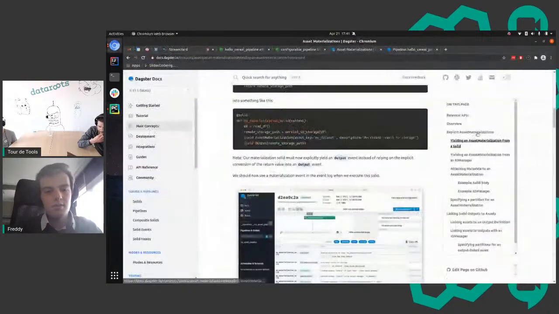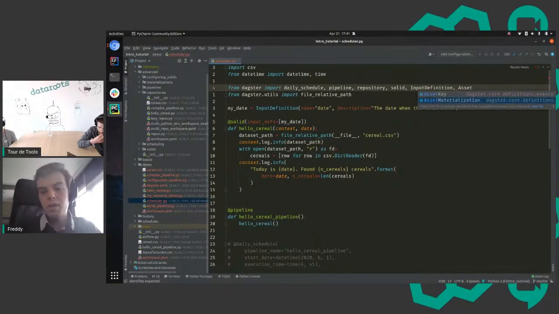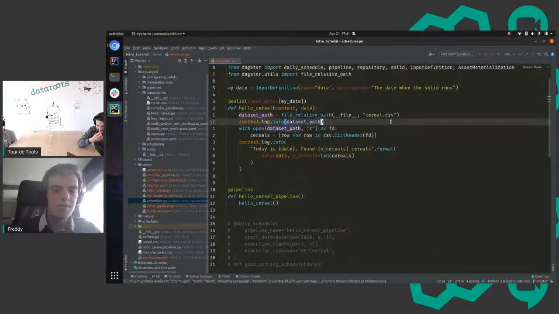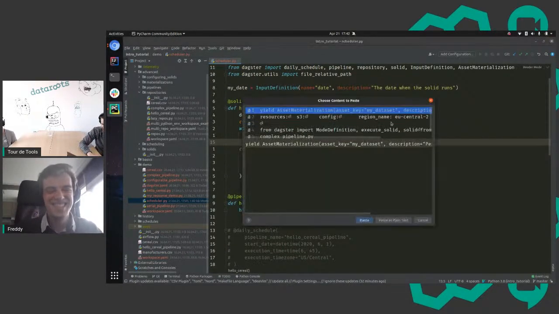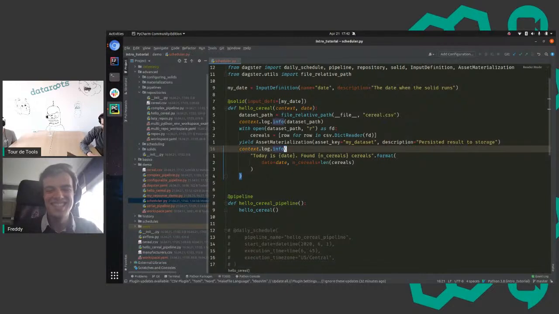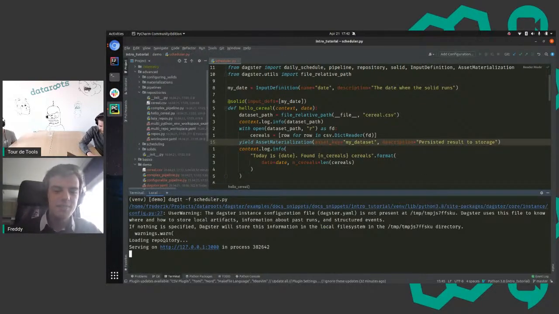Right. Maybe I can showcase this as well. Really teasing the demo gods here. It's not my tool. But it worked the first time. My data set. Would have kept it there.